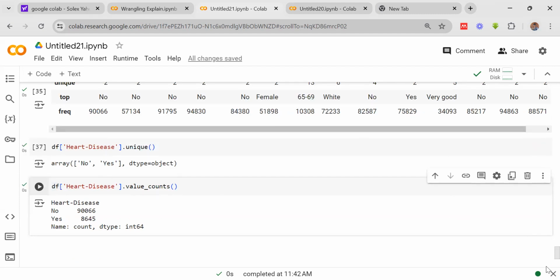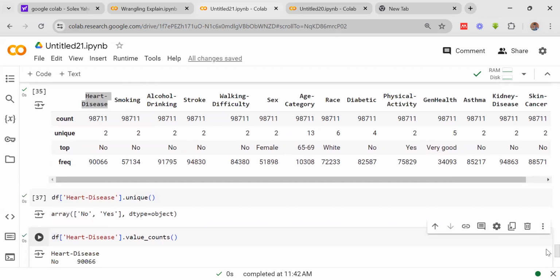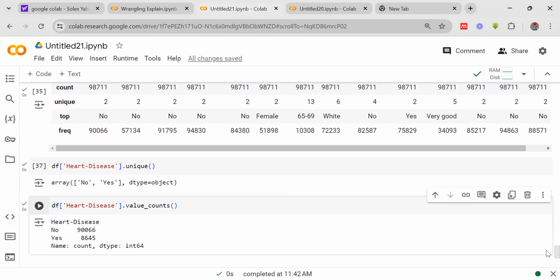I checked, and you can see this was already summarizing everything for us. When you check the heart disease, you see that heart disease dot unique has two values, yes or no. That is the unique value. So that is why it's telling us that we have two here, no and yes. And I went further to check how many people said no and how many people said yes. Of course, this is telling us that the maximum says no, they are the top, right? They have the maximum.